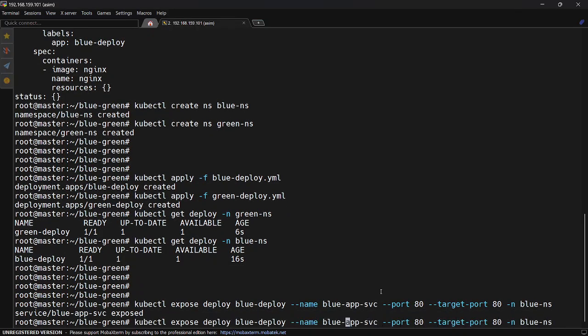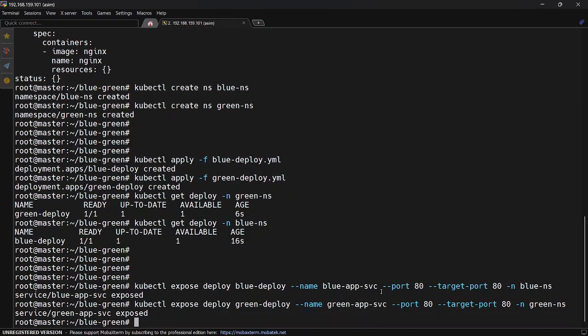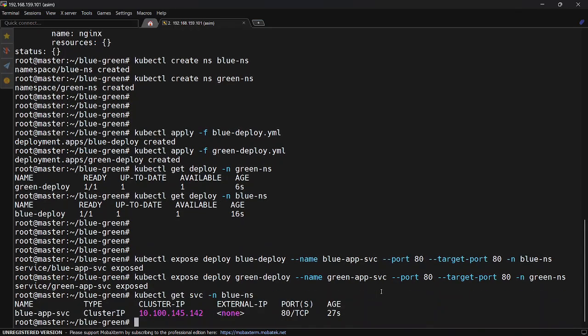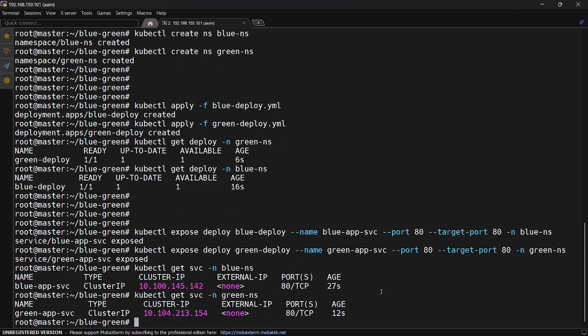Similarly, I will do it for the green namespace and the green deployment. So now if I get the svc, this is created, and in the green namespace it's also created.